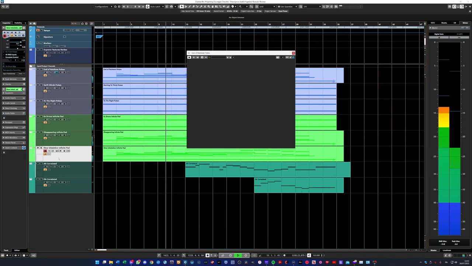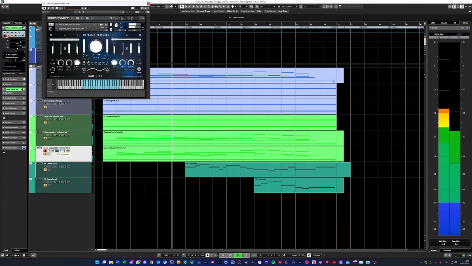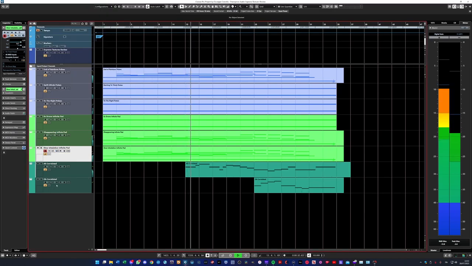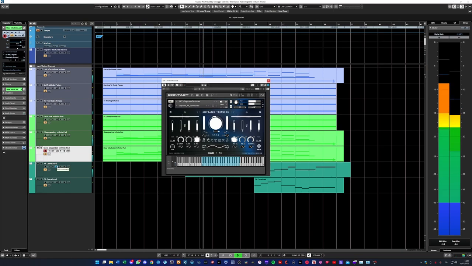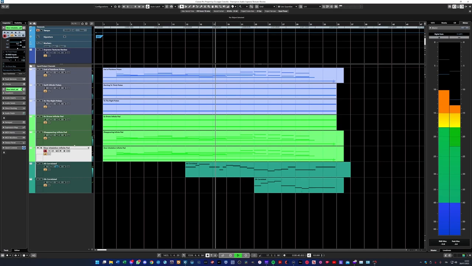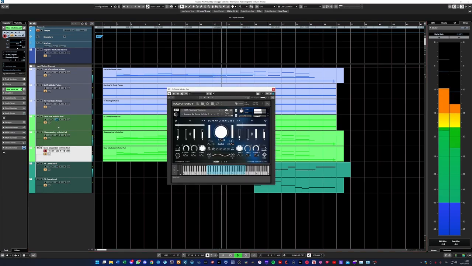It works just fine for pads, drones, to create atmospheres. The quality of the samples is great, and the Emergence Audio's engine lets you fully customize your sound. So if you are looking for a textural library with a sort of ethereal vibe and a very customizable sound, I really suggest you to check this out.